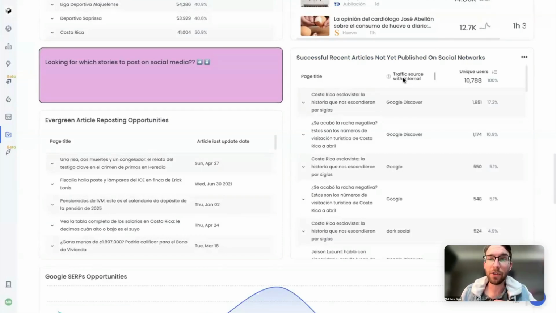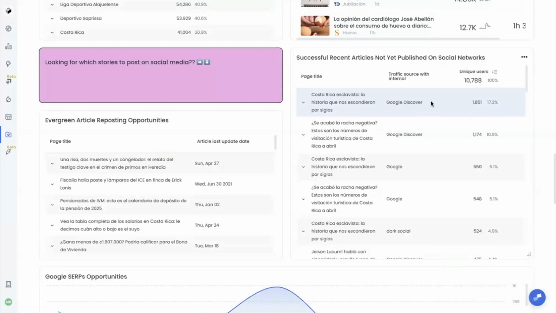And we included this traffic source with internal to show you the best candidates to get out on social media. Because right now we're looking at the story, the source, and the amount of audience that came from that source, right? So this is essentially the largest audience chunks for each story. So what you're going to want to do is look for sources that correlate with success on social media. And we know that if a story does well in Google Discover, chances are it's going to do well on Facebook as well, because those two mediums are very similar in the way they present information.